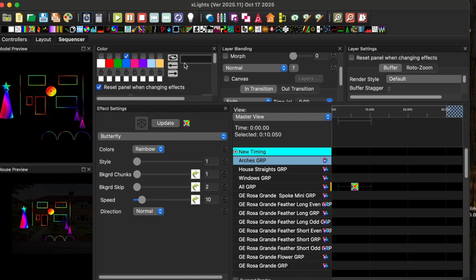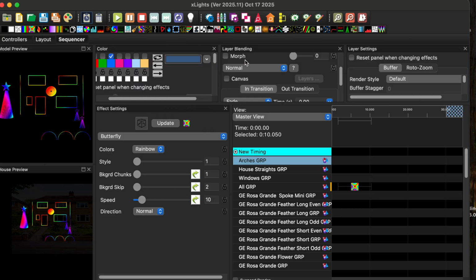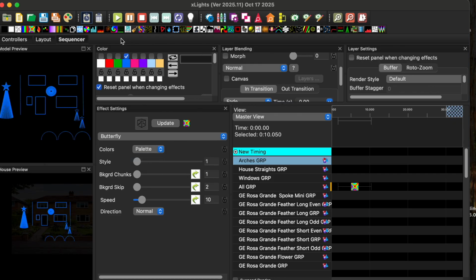Colour. This is where all your different colours are. And you can make new colours. You can make any colour you want. Then layer blending, layer setting, effects setting. These are all to make your different effects do different things. So for an example, really quickly, this is a simple butterfly. And I can change the colour from rainbow to my palette. Then I can pick lots of different colours. And now the rainbow is the colours I want.